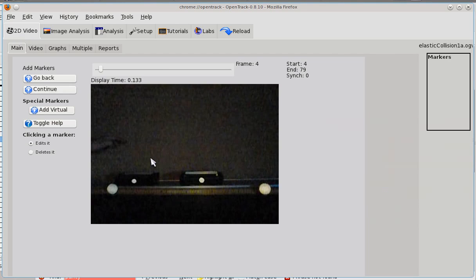OpenTrack tracks items in your video based on, well, what you want it to track. The easiest way to do this is by having planned ahead of time and putting some sort of marker on the object you want to follow. So in this case, we are following a collision cart. It will bang into the other one and that cart will move.